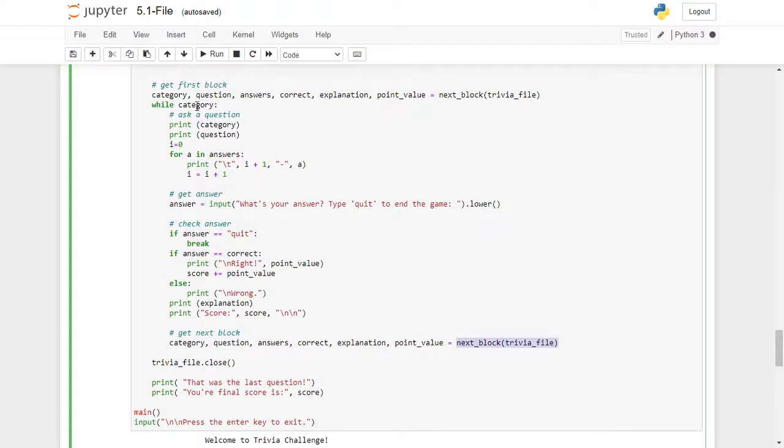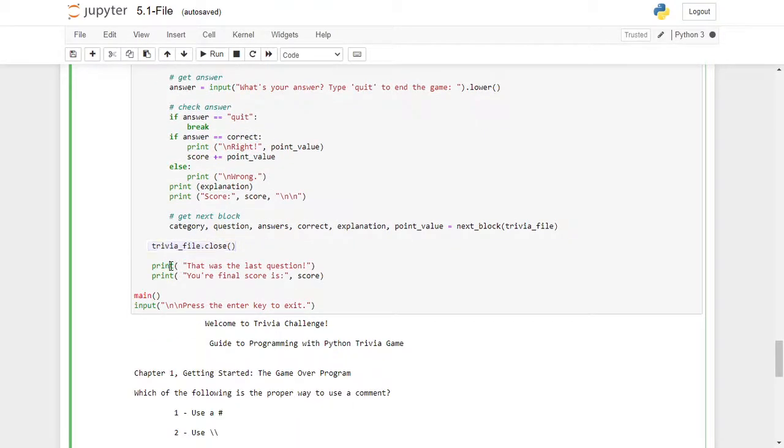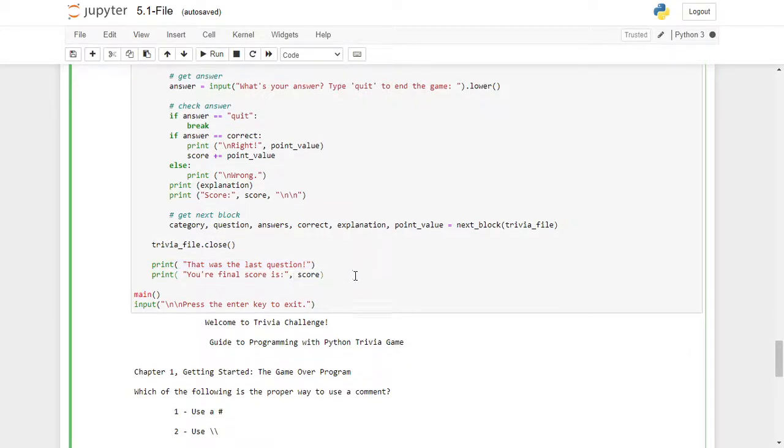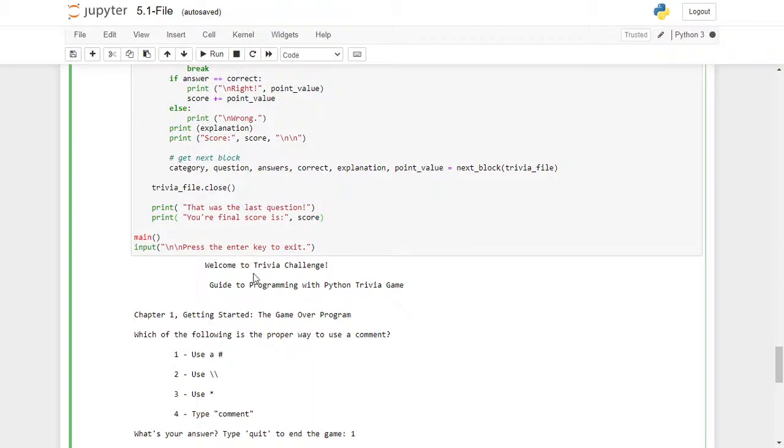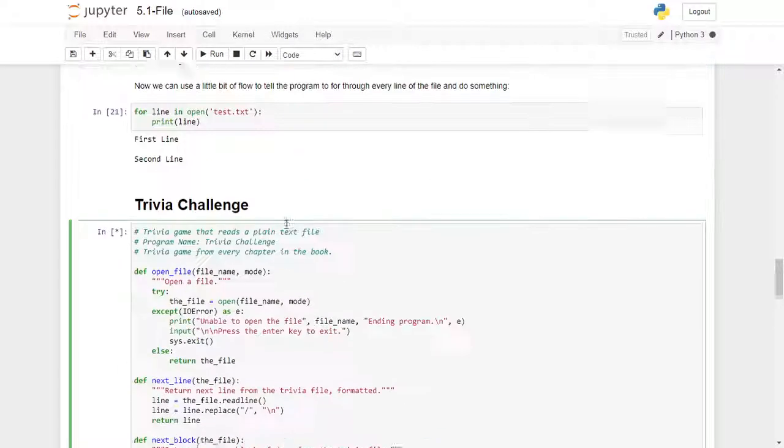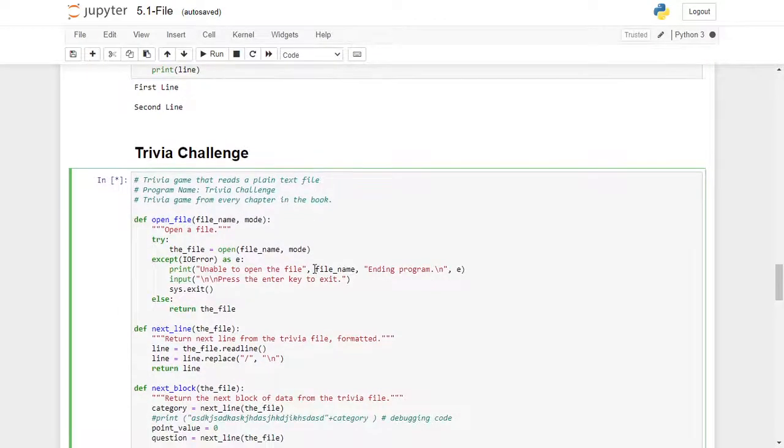That will give us a category that is false, and then that will finish the whole game, and then we close the file, right? And then we print that was the last question, and your final score is this. So this is actually the whole game, and I think this is definitely doable for us. So probably we can do it from scratch, and just challenge yourself to see if you can do the whole game. That's all for this part.